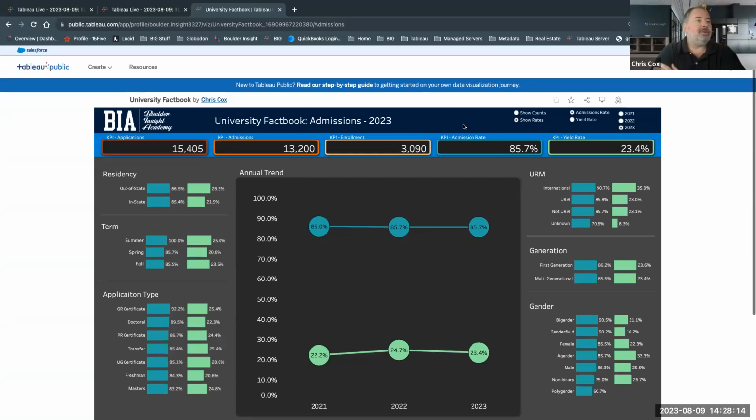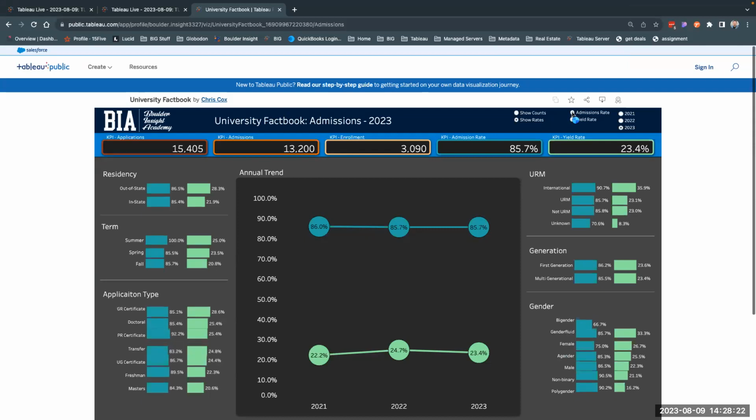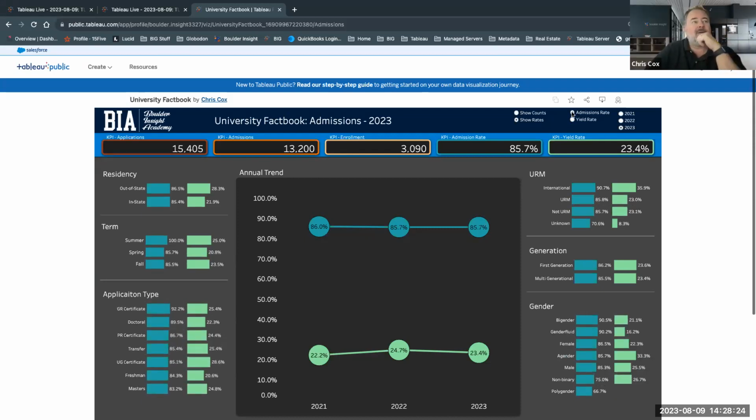So in this one, I wanted to be able to sort. It doesn't say sort here, but I can sort by the yield rates. Sort by these rates here, right? Oh yeah, that's exactly what I mean. So how do you do that?